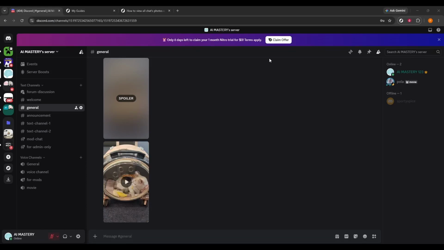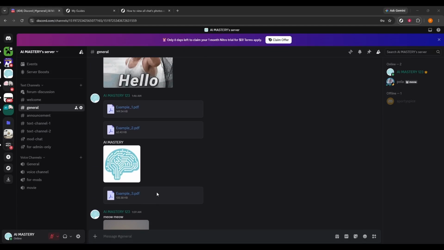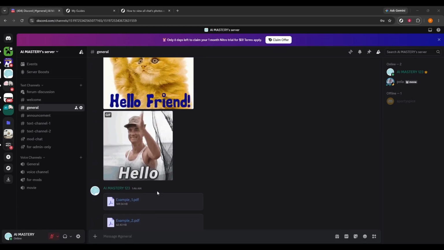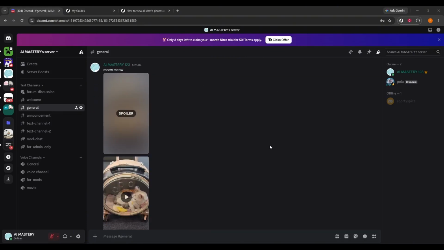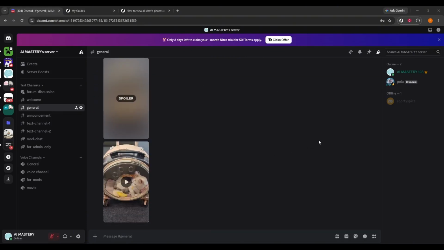Tired of scrolling forever to find that one photo in Discord chat? The one your friend sent 3 days ago, buried under 1,000 messages. You know the feeling. You're just trying to find that meme or that screenshot, and instead, you're on an archaeological dig through your chat history. Well, there's a simple search trick that shows you every single image instantly.